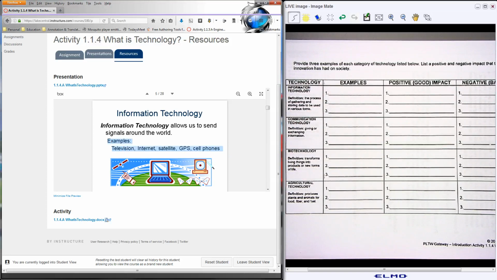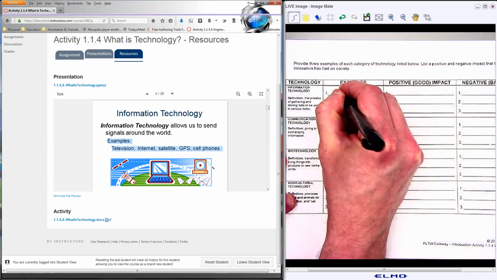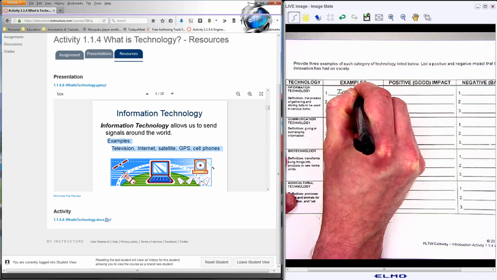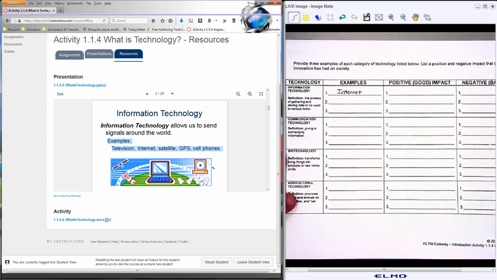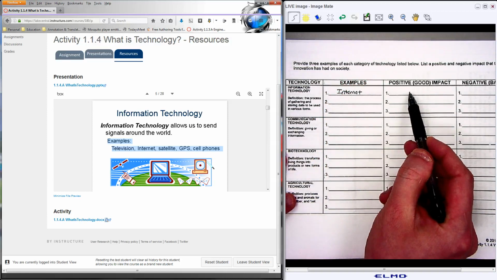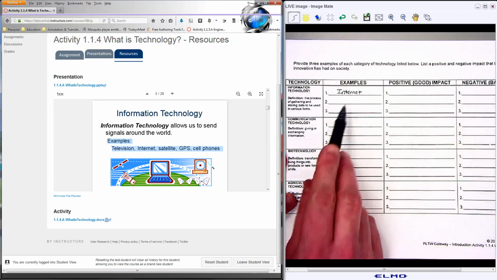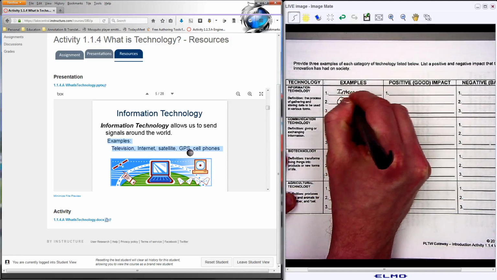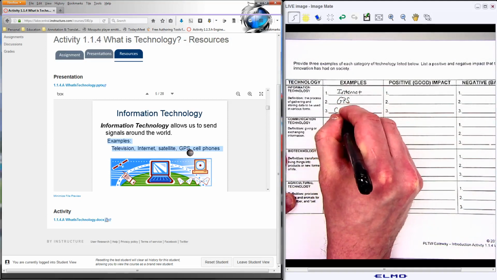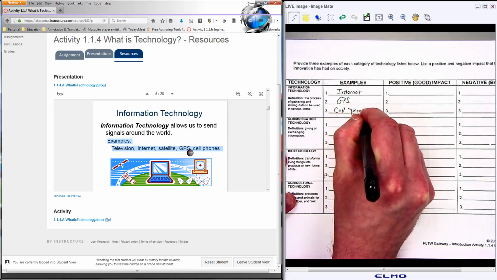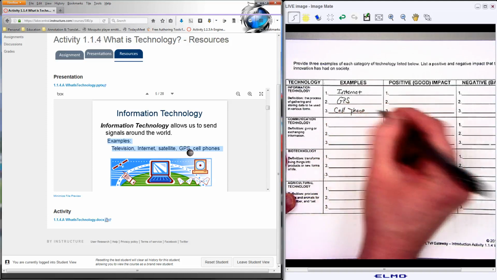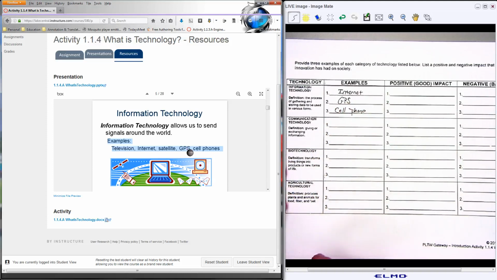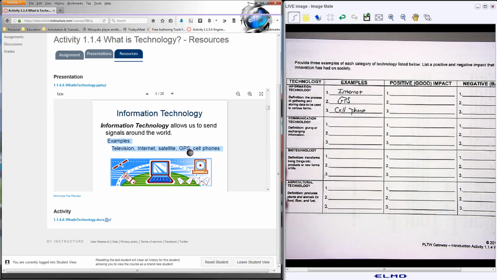So for this, we're going to write down internet. We'll need that for one of them, because on the next slide, it's going to give us the positive and negative impacts of the internet. Then we'll need to pick from one of these others here on this list. So we can put down GPS and cell phones. So you use what they provide here, so then it's a little less work. You don't have to come up with your own examples. If you'd like to, you can, but we can make it easy and use what's already given.